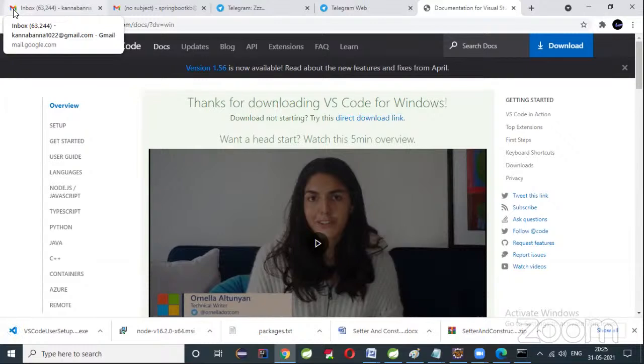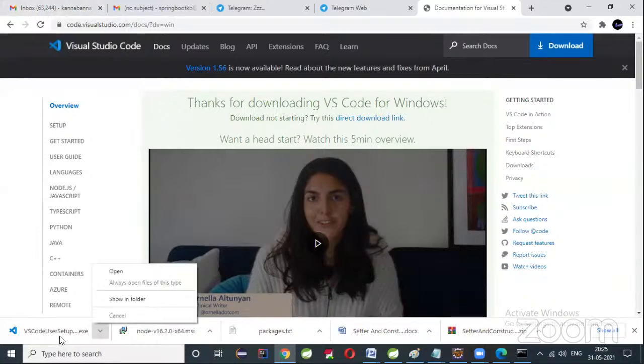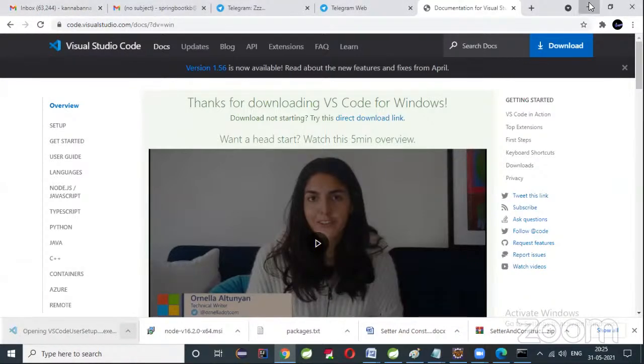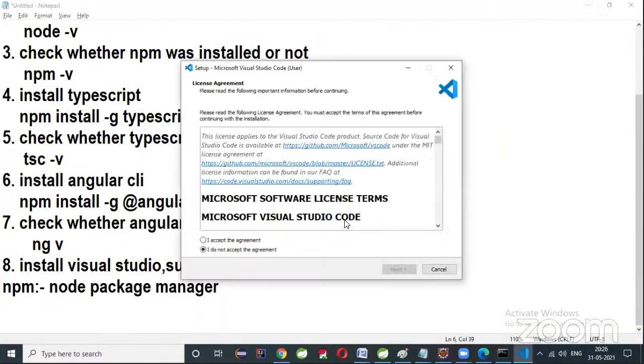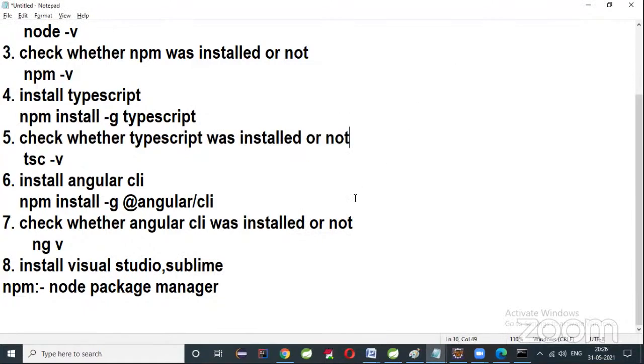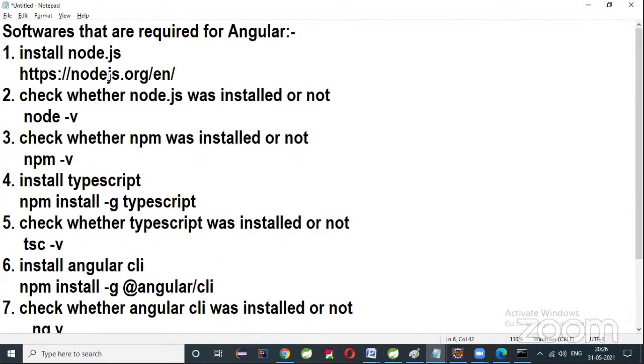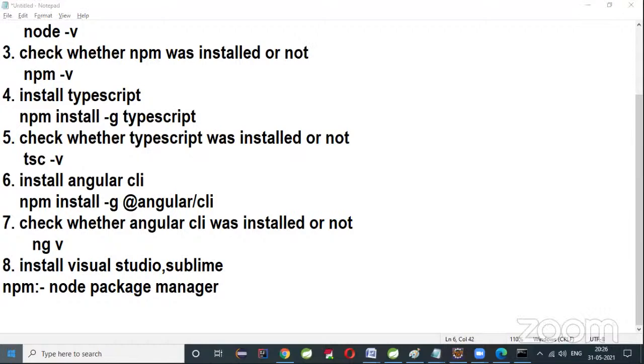Like you have Eclipse and STS. .NET students, you have the Visual Studio editor. In a similar manner, Angular developers, you can use Visual Studio Code, which is very popular. Very simple. Next, finish. That's it. I already have Visual Studio Code. So these are the software setup for Angular. Is it clear? Now let us see here.